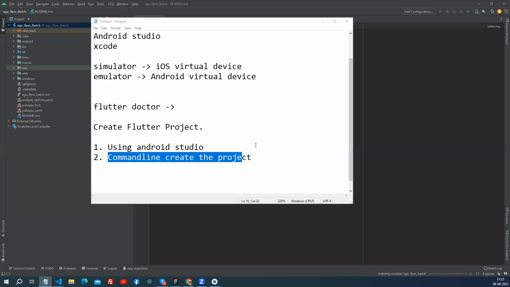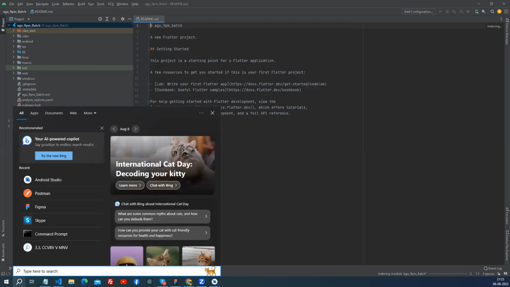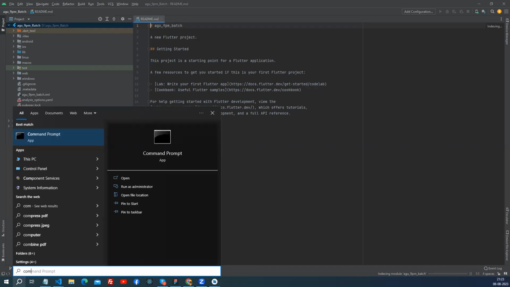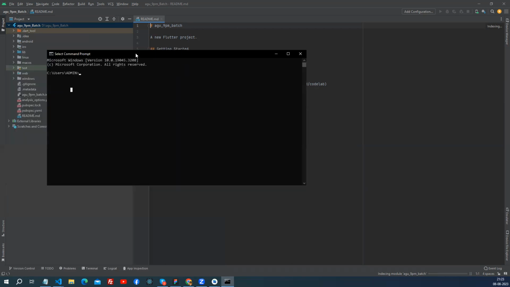Okay, I want to create a project. So this is the way we understood. This is one way of creating the project, and another way is through the command line. In macOS, there is a terminal. We can create a project through the terminal.